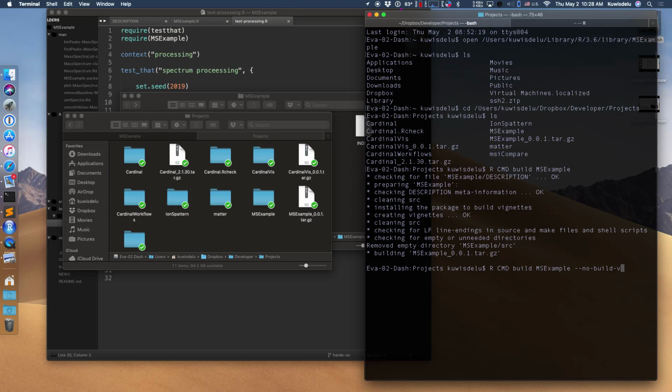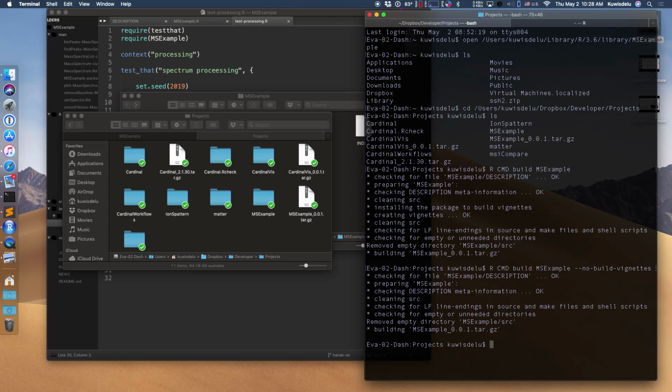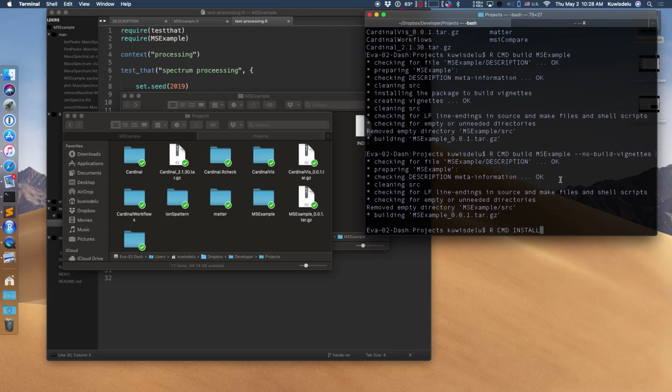One common option that I use when I'm developing more quickly is, sometimes my vignettes take a while to create. So if I just want to quickly make the package, I can do R CMD build --no-build-vignettes, and you can see that it goes a lot faster because it doesn't have to install the package and build the vignettes. Now I'm going to install it. I can use R CMD INSTALL to do that. You can also use install.packages from R.